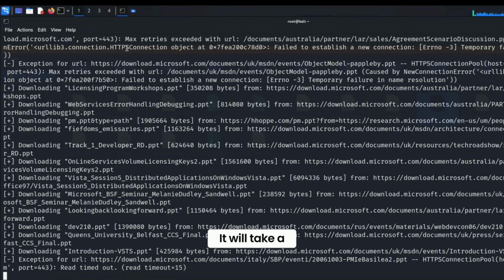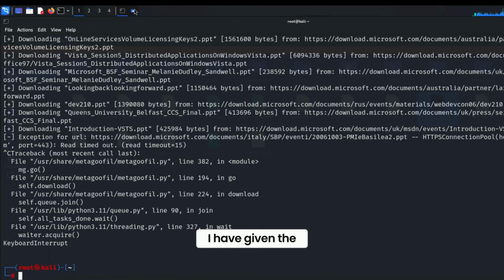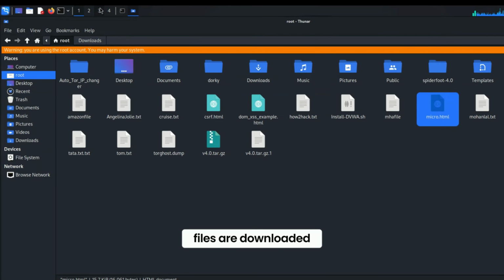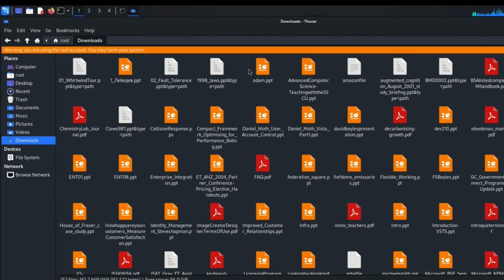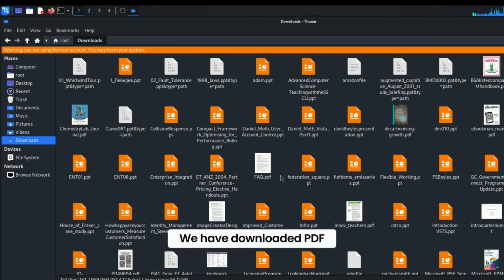It will take a little time to download all files. You can see in the location I have given, the files are downloaded. We have downloaded PDF and PPT files from the target website.